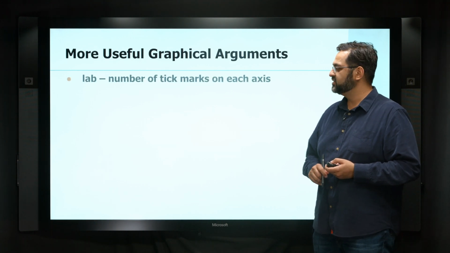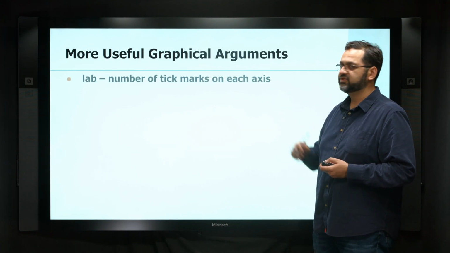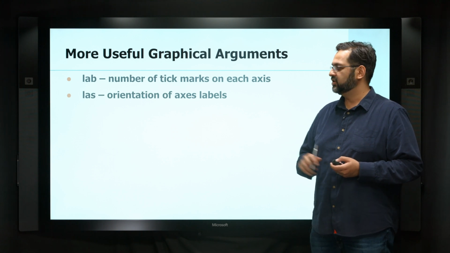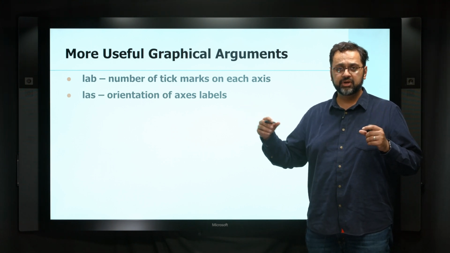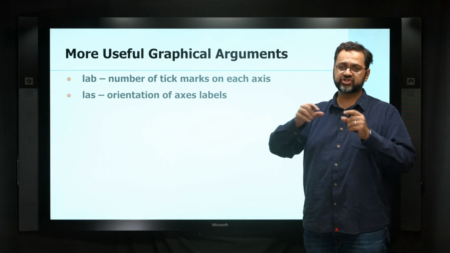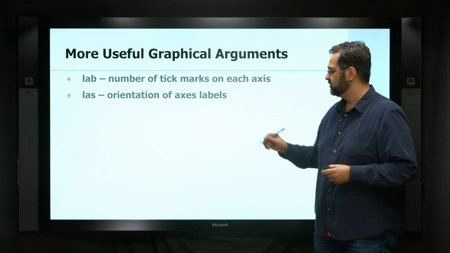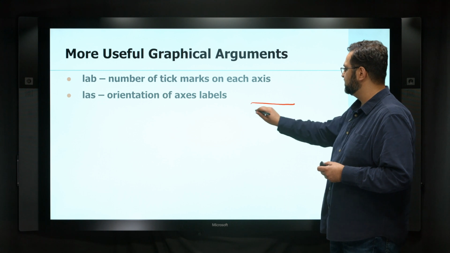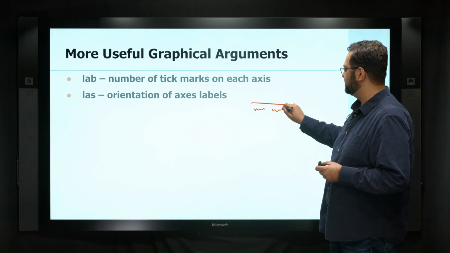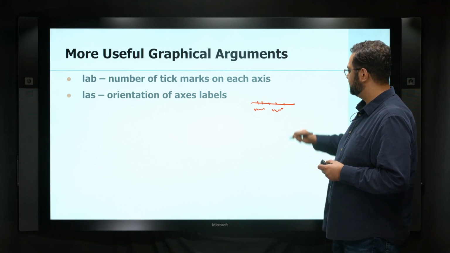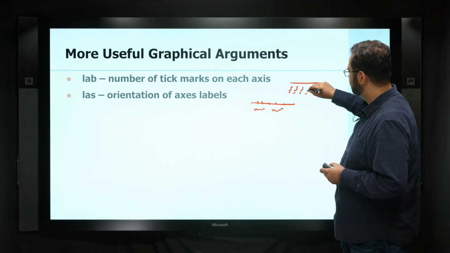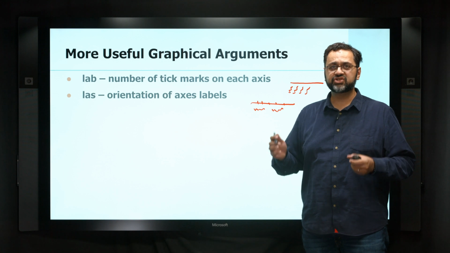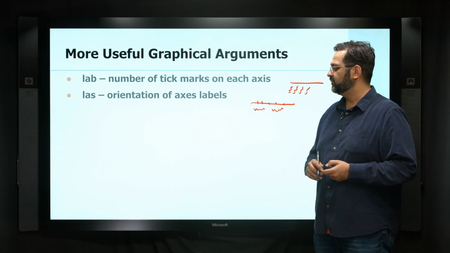Some other arguments: you can decide on the number of tick marks on the axis, and the orientation. This comes in handy when your labels are too long to sit side by side and you actually want them to be vertical. So let's say you have your x-axis like this and you have your names like this, but your tick marks are like this. You might want to display them so that they're like this, right? So things like the orientation can be very helpful for that.